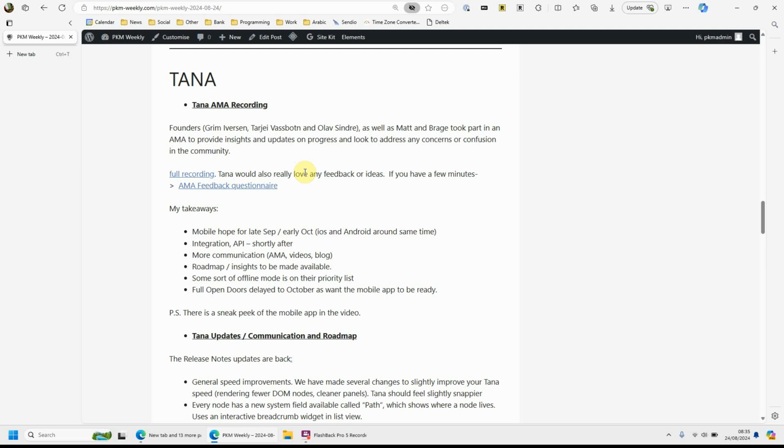And basically my takeaways were mobile app, it's hoped for September, early October, so late September, early October. That's their aim, and they do say it's an aim that they are trying their best to achieve, but they can't promise anything at this stage. And in fact, in the video, you do see an introduction to the mobile app, and I have to say it does look very impressive. And there was a comment that iOS and Android should be around the same time, and in fact, they've even hired an Android engineer to just make sure that the app can be released in good time.